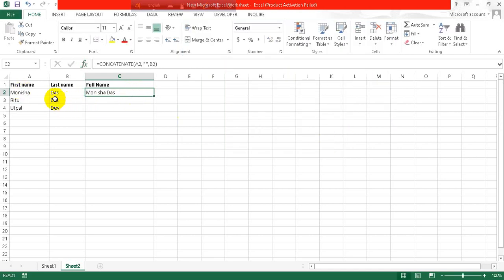As you can see how easily the names are combined. So you don't have to copy and paste all the names one by one. You can put the formula with this and have this beautiful combination together. And if you drag it down, you can have all the names as you want.